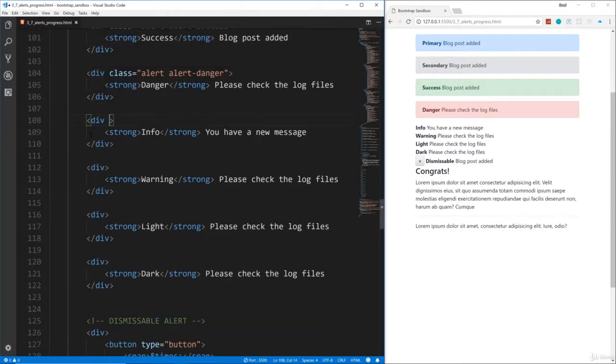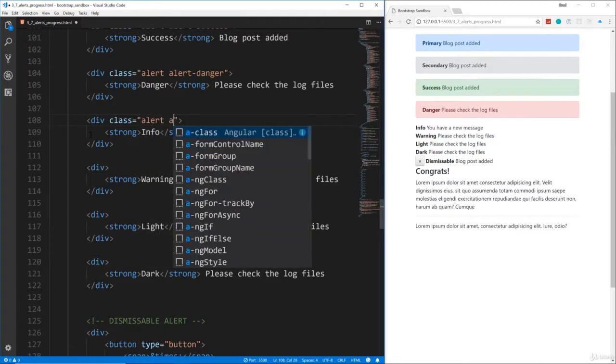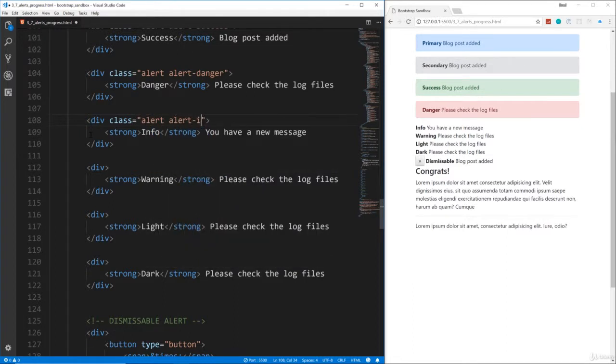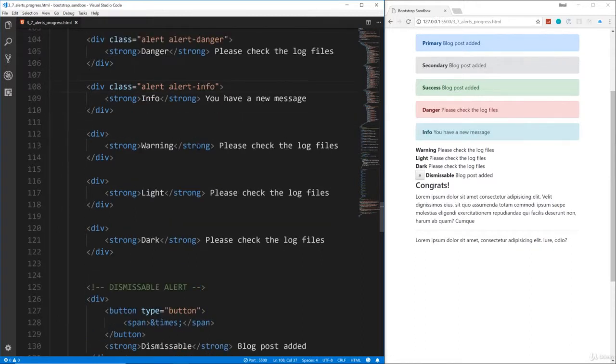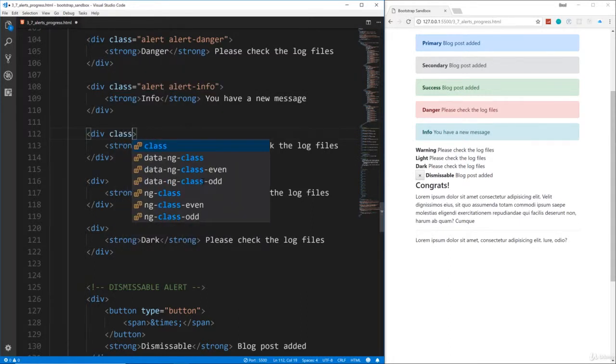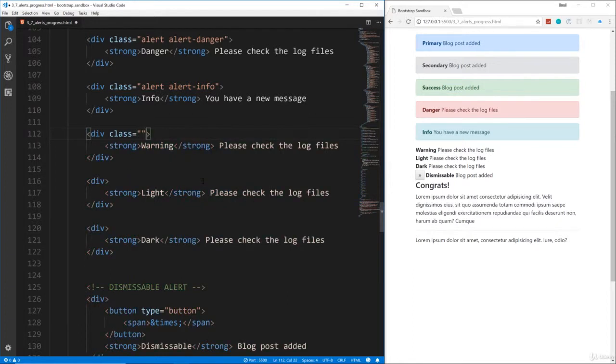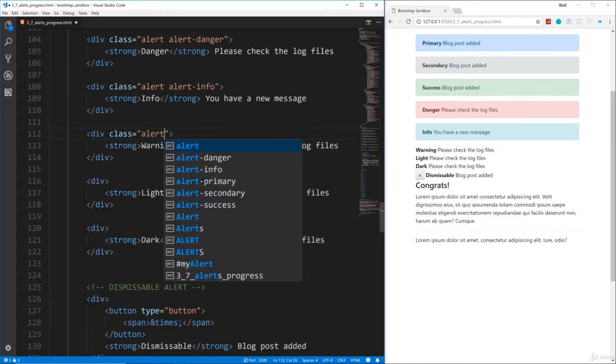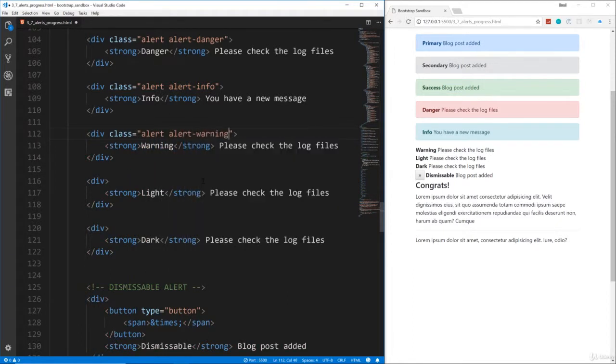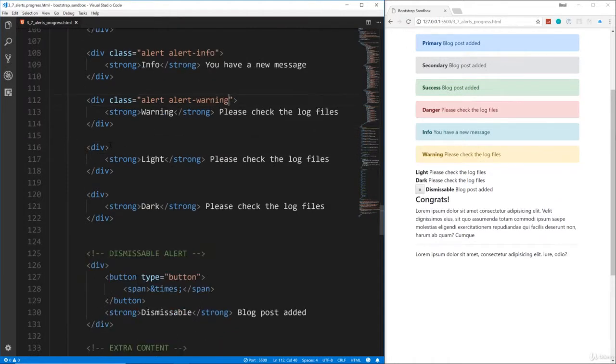Info, so we'll say class alert, alert dash info. So I guess info is used more for just basic messages. They're not really warnings or errors or success messages. They're just basic messages. And then of course we have warning. So that would be for warnings that aren't quite errors.